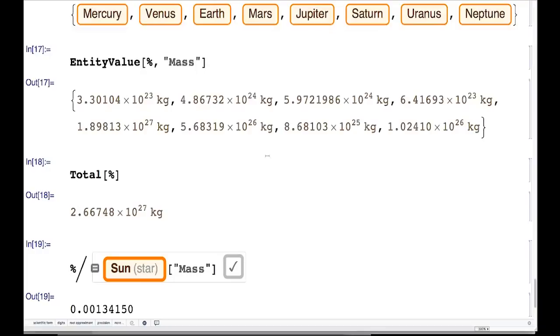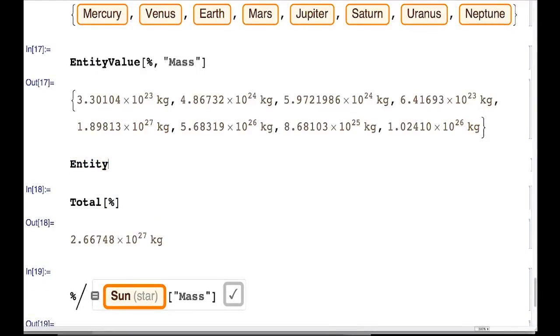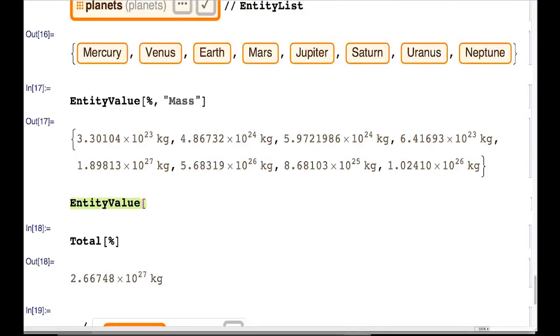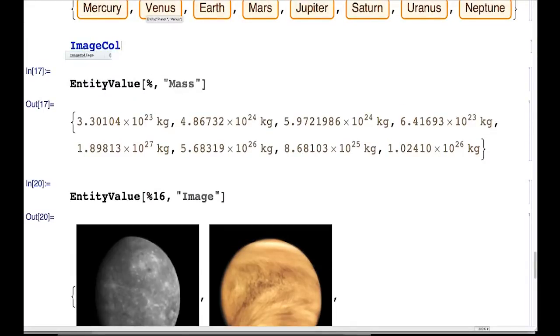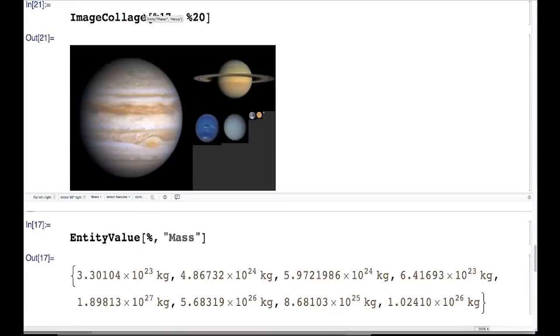So let's try doing something else here. Let's take the planets, line 16, and let's get images of all those planets. One thing we might do is make some kind of image collage where the size of each planet is proportional to its mass. That's easy to do. We just say image collage of line 17, arrow line 20, and we should be able to get a plot that shows the planets with sizes proportional to their mass.